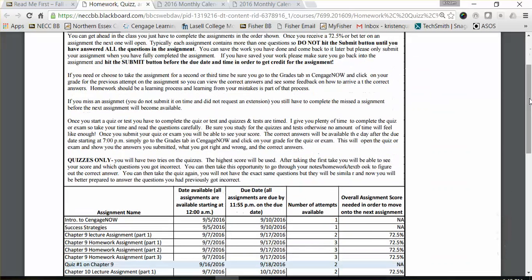If you've missed an assignment, meaning you did not submit it on time and you did not request an extension, you will still have to complete that missed assignment before the next assignment will become available, and you will not receive any credit for that assignment that you've missed.